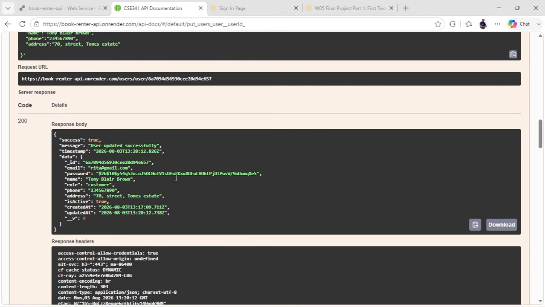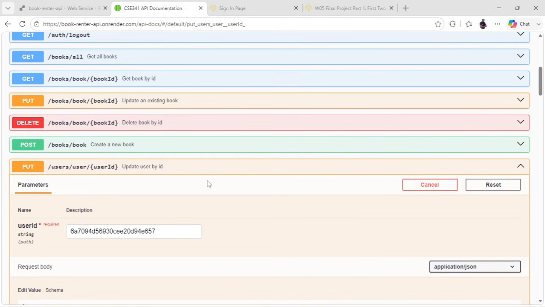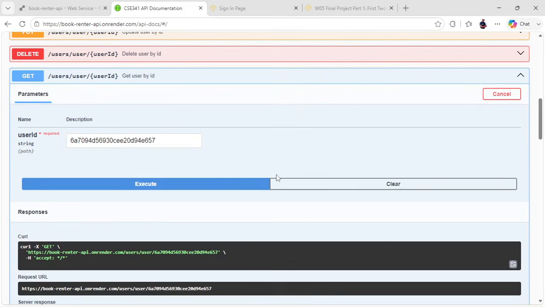now I can verify. So you have Tony Blair here and he is a customer. The address is 70 Tools Estate, verified. Okay, I can update, I can create, I can get. So let's try to delete this particular user, and then okay.